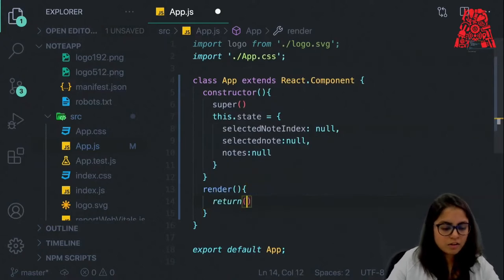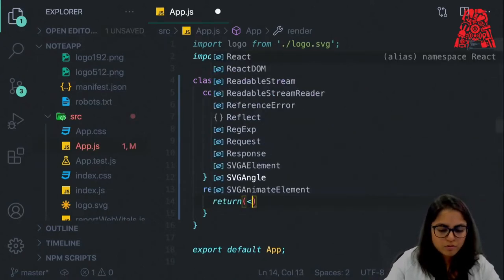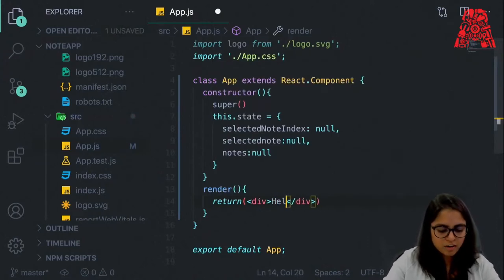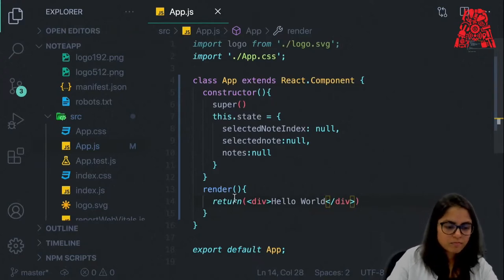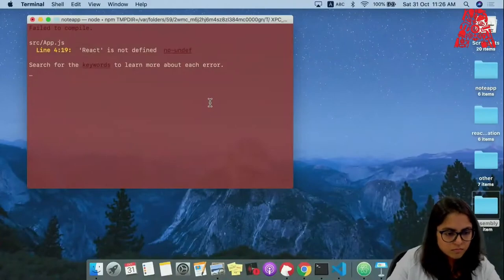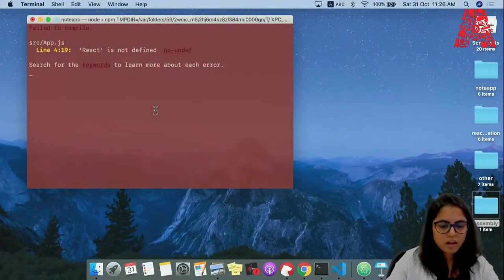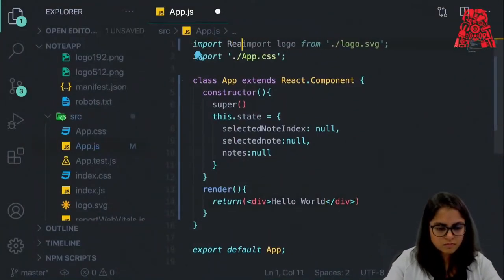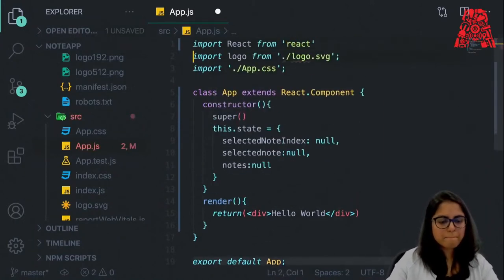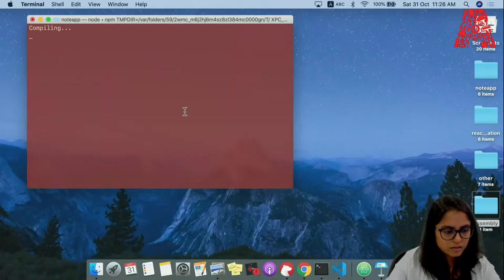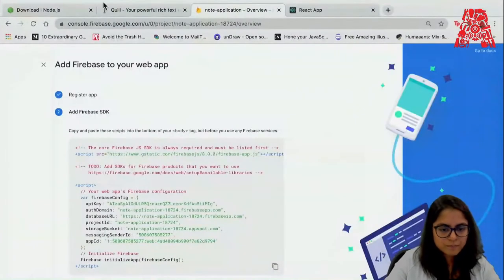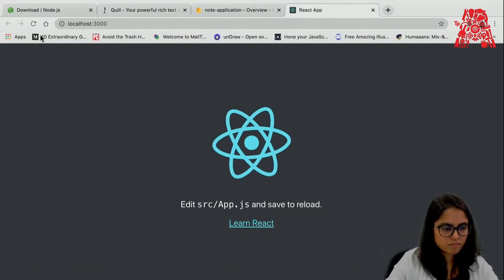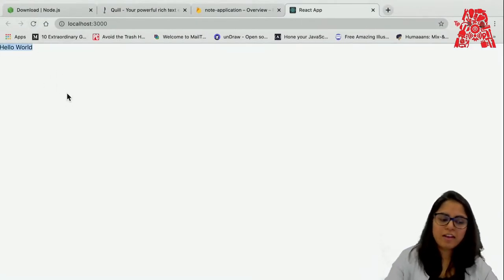And within the render, we'll have a return statement, which for now we'll just call hello world, and we'll test it to see whether it works. Okay, I think we need to import React. Yep. Okay, so we have a Hello World application. Very basic, but we are going to go into more details very soon.